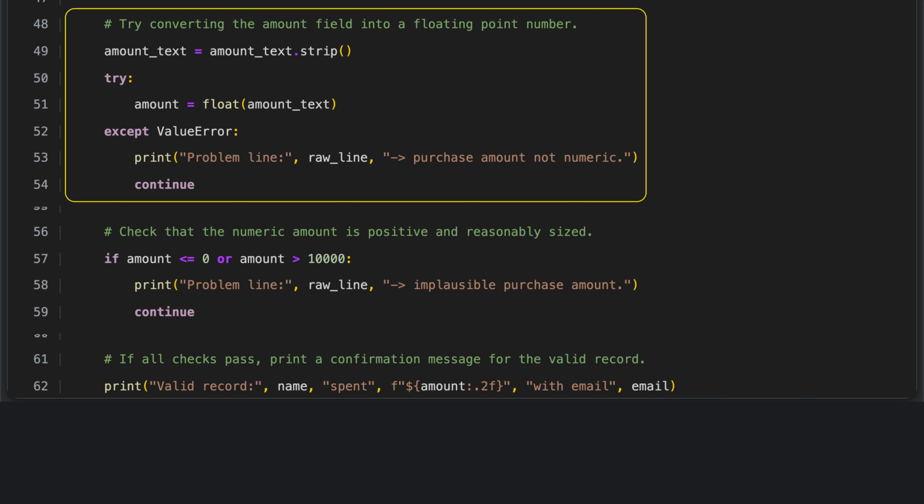The code first trims extra spaces from the amount text to clean it up, then tries to convert this cleaned text into a floating point number so it can be used in calculations. If the conversion fails, meaning the text is not a valid number, it prints a message identifying the problematic line and skips to the next record. This way, only valid numerical data is processed further, and invalid entries are safely ignored.